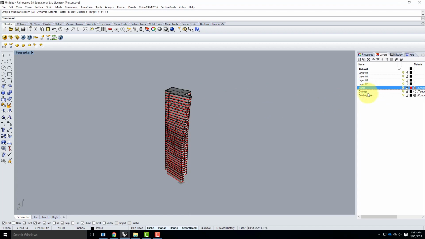So I have a floors layer already. I have a ceilings layer already. I have a building core layer already. And I think my skin is on layer 2 here. So let me change and call that skin. I don't have anything on layer 3, 6, or 7, so we can get rid of 3, 6, and 7. I'm going to hold down Shift and select all of them and press delete.